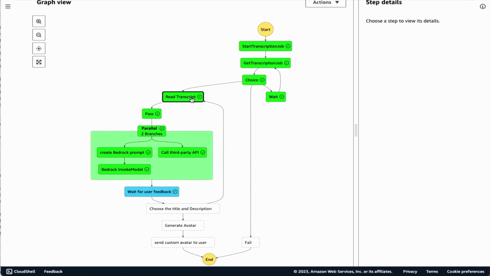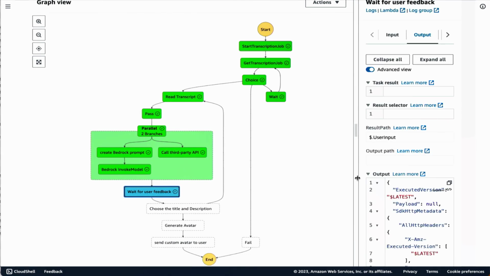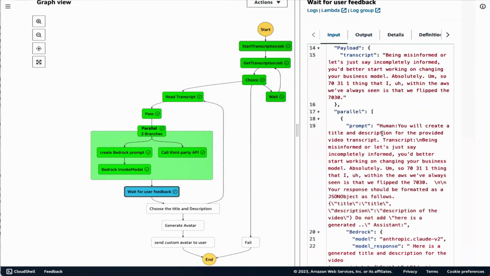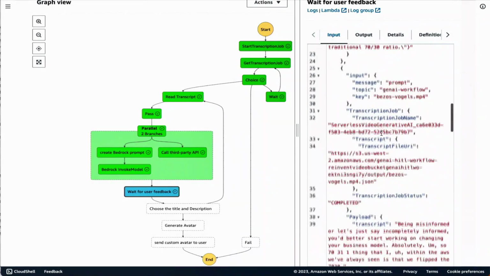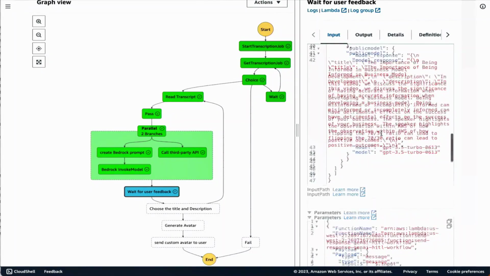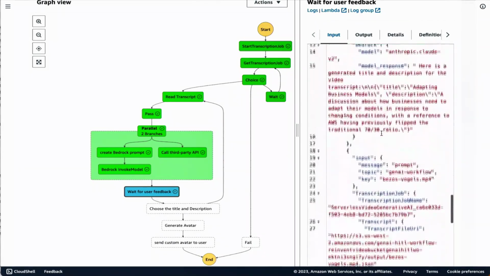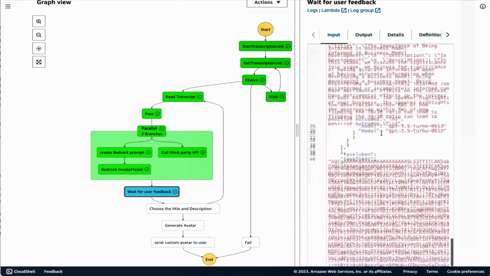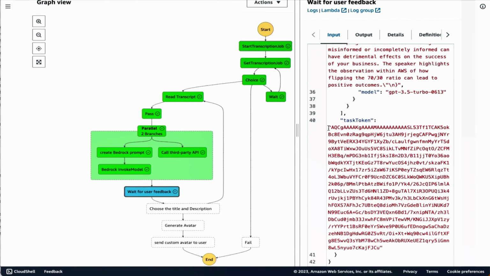So after the title and description are generated from both of the foundation models, we send that title and description back to the user. As I said earlier, we are going to use the callback integration. So the step wait for user feedback uses callback integration. So it composes the response from both foundation models and then also attaches a task token. You can see in the input tab, you will see the task token here. It is a really long token. It is a unique token. And so now the token goes to the UI along with the title and description.